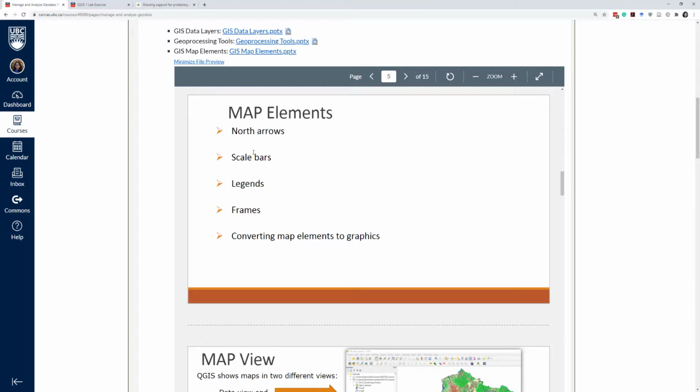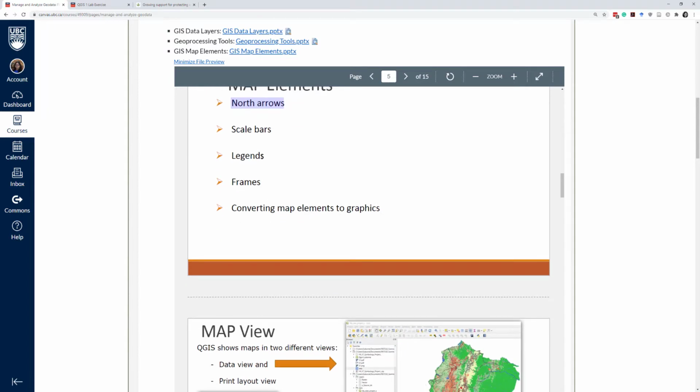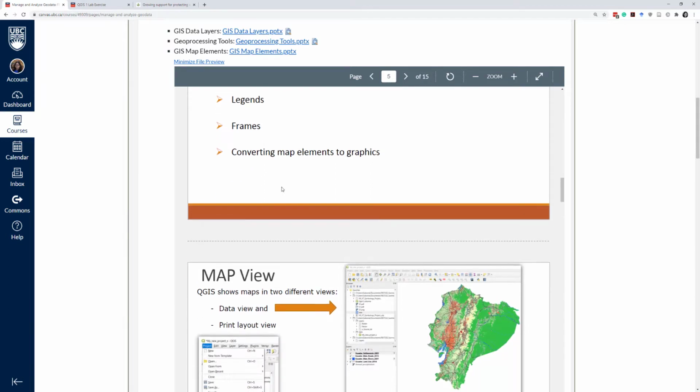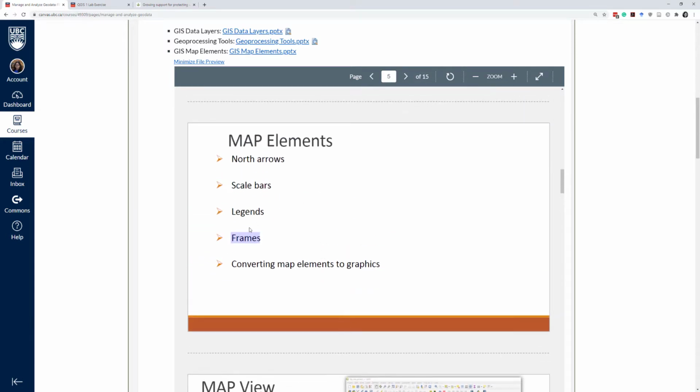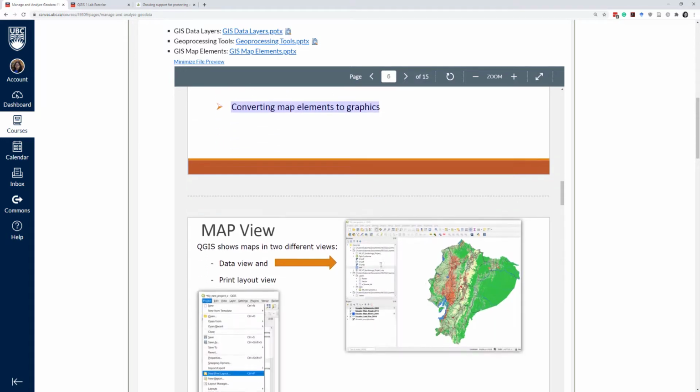So for the map elements, these three are the most important ones. We have to provide a north arrow, and then a scale bar, and then a legend. That means what are the symbols and what are the colors we are showing, we need to define them. Let's talk about them here. Also, a frame is not that important. That means it's optional, and at the end we have to convert the map into graphics.